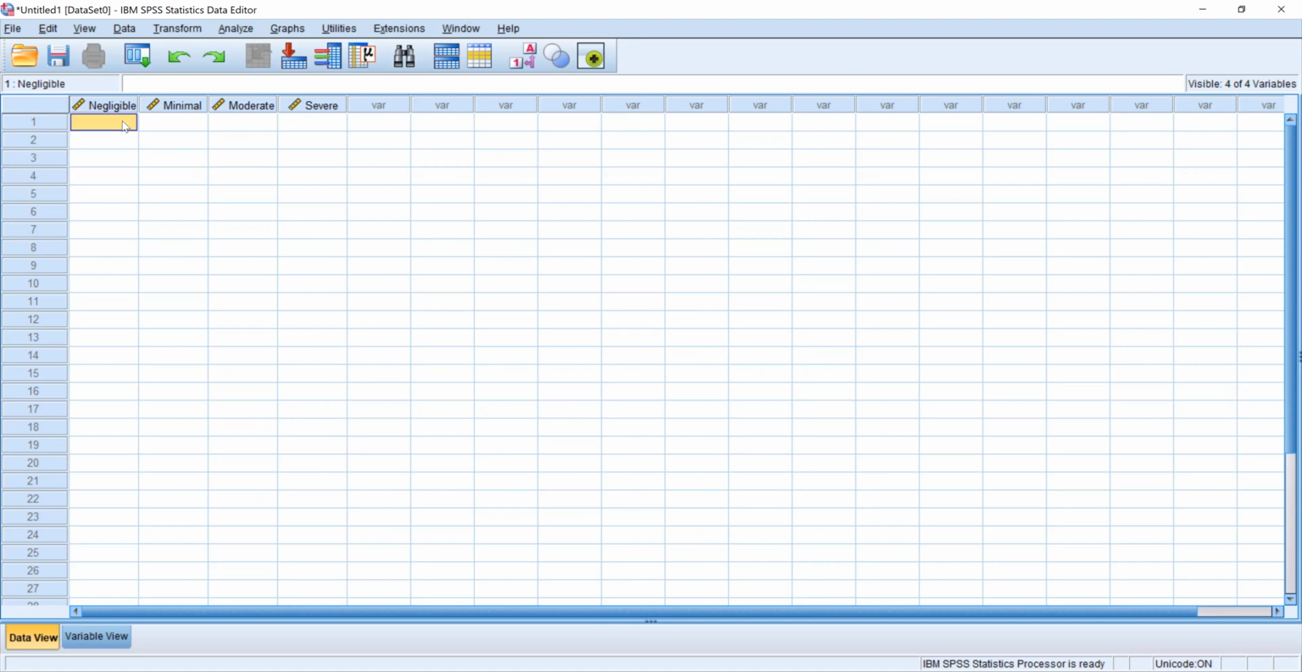Okay, so negligible stress. We have the first person, they made 2 memory errors, so we're going to put in a 2. The next person made 1 error, then 4, oops, that's a 1, then 4, and then 1. And then we go to the minimal group. Minimal stress group, the first person made 4 errors, the next made 3, then 2, then 3.